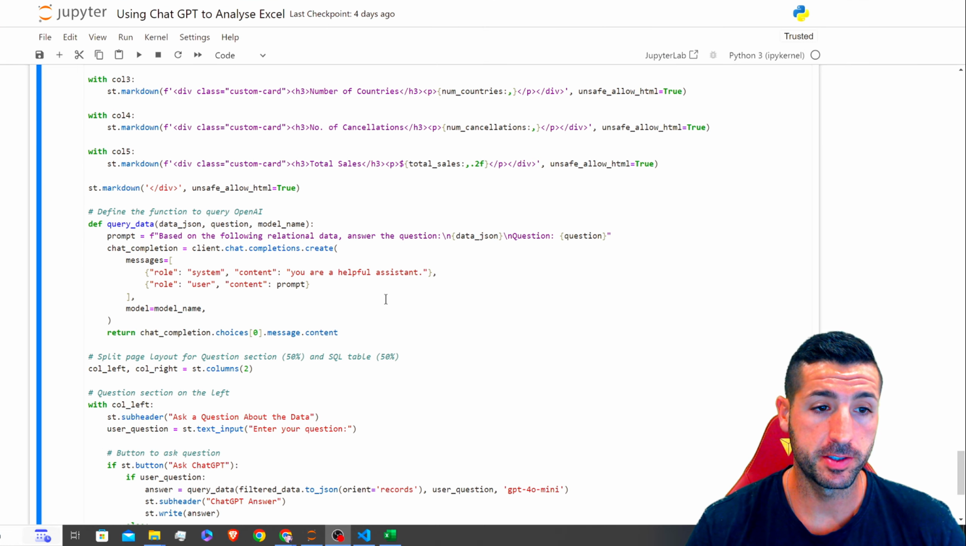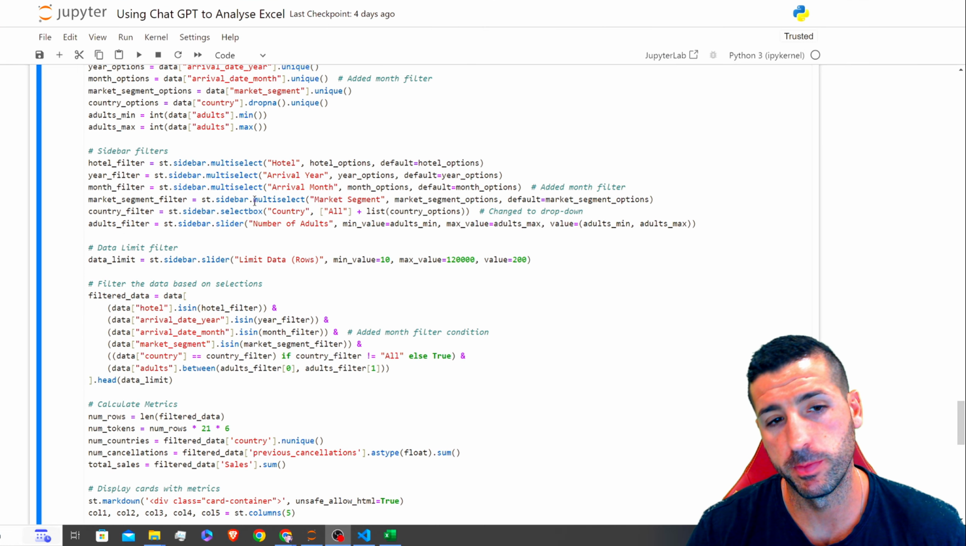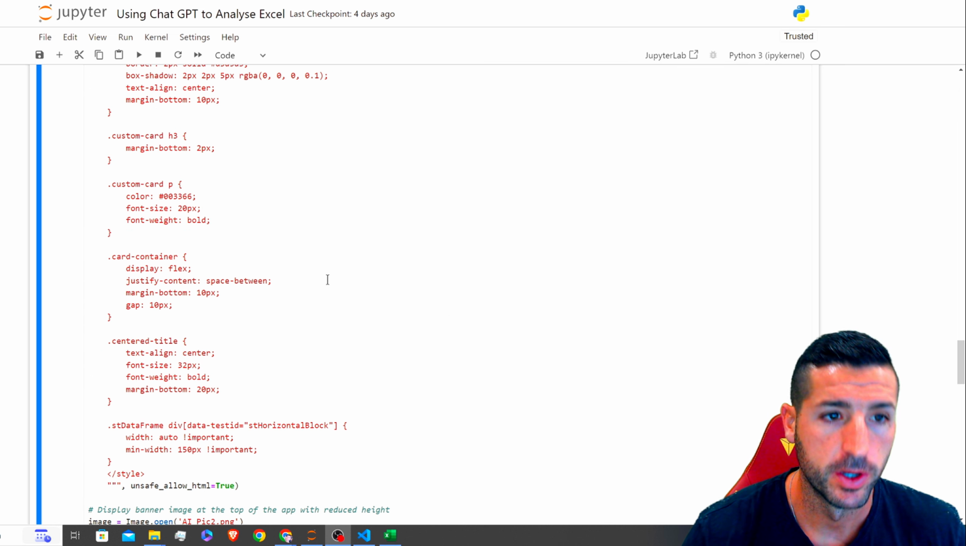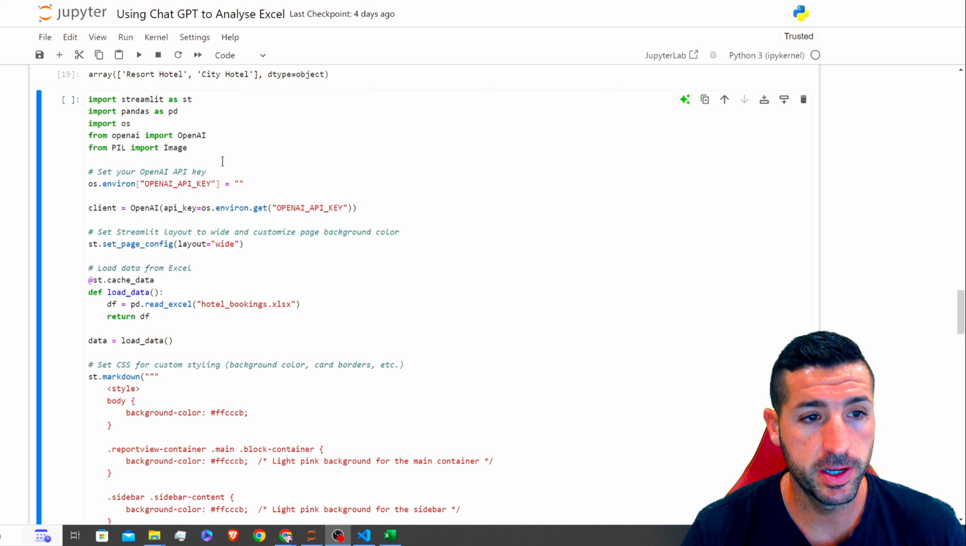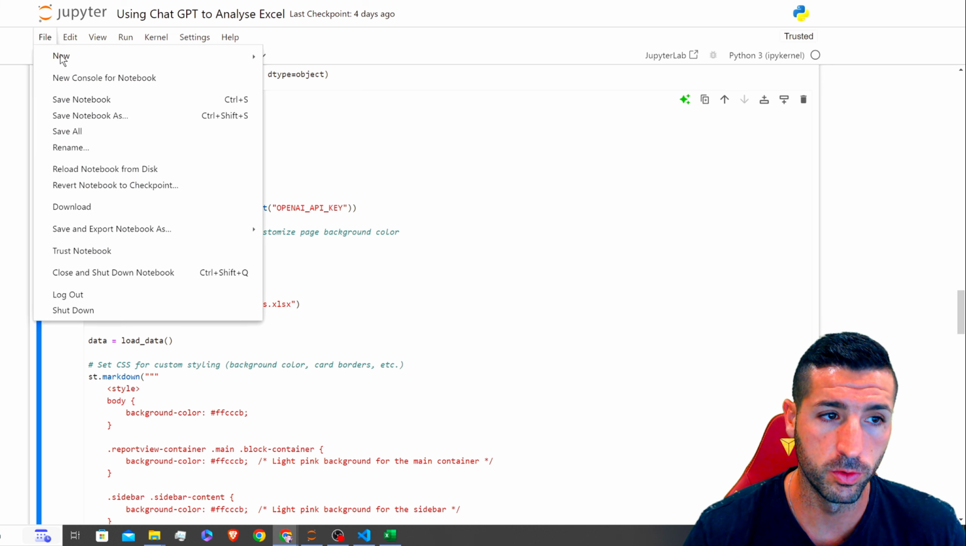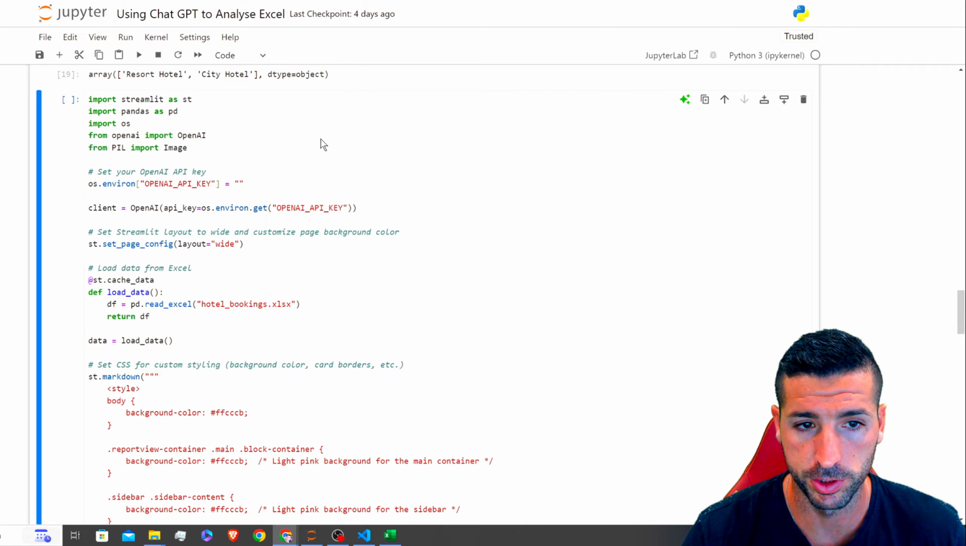Right, and the final step now is to deploy this Streamlit app so we can actually view it. To do this, we are going to use Visual Studio Code. So the steps now are that we need to create a new file, a .py file, which is a Python file.